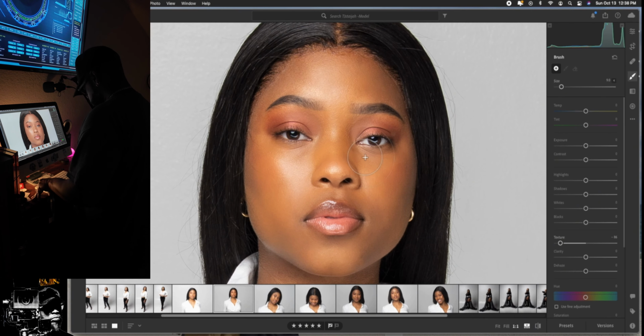Do not smoothen out eyes, because you want your eyes to be super sharp. You want that makeup to look flawless. So certain areas in the eyes, you don't want to over smoothen it out.